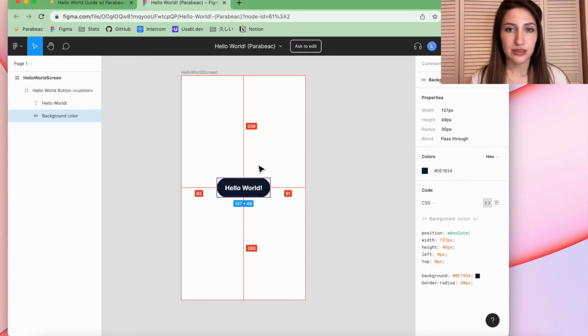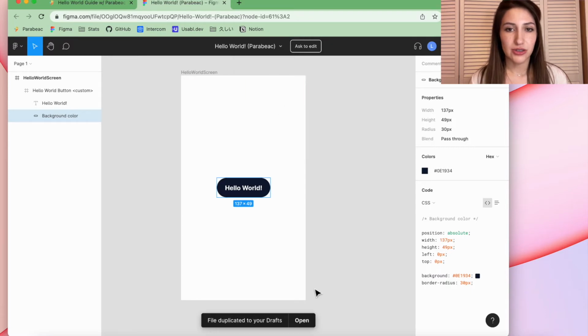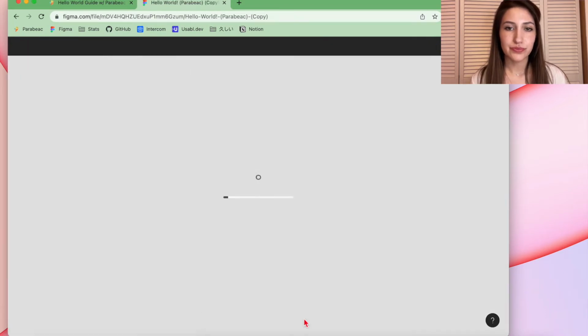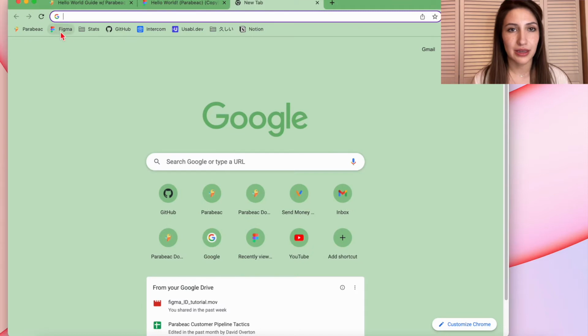You also want to note that there's constraints on every side. Whenever you make your own file, go ahead and do that. So duplicate this one to your drafts and open it up. You're going to want to do this so that you can edit it or change the color or mess around with it, whatever you want to do later.